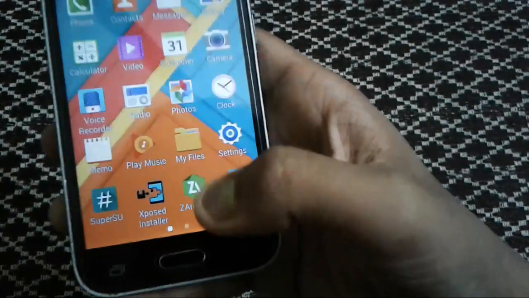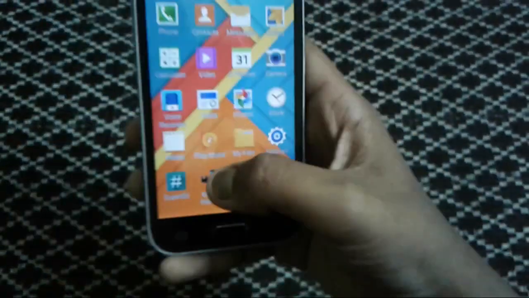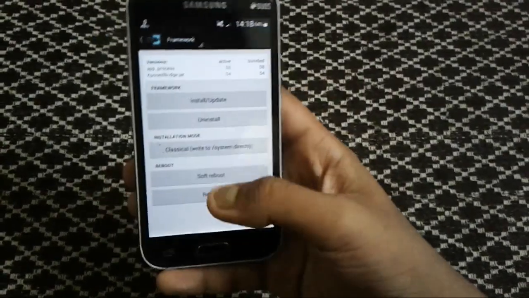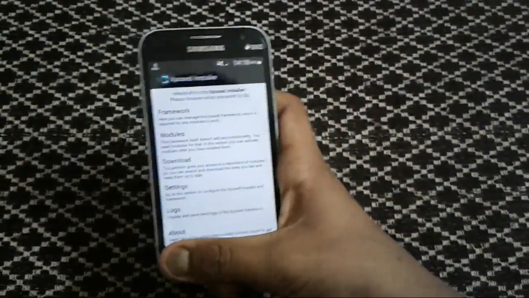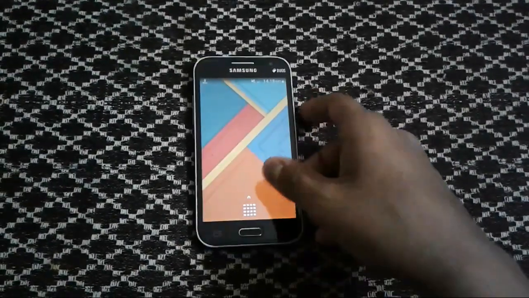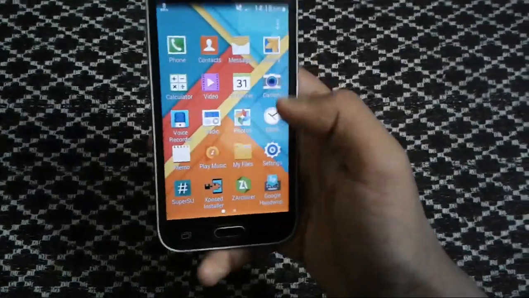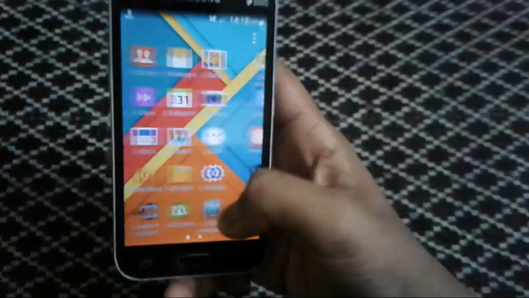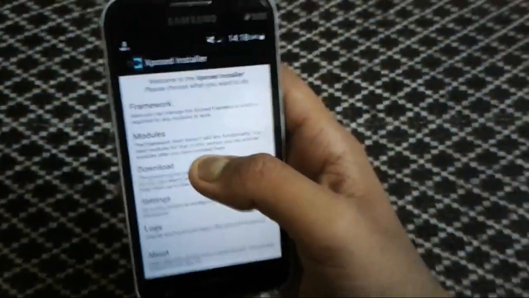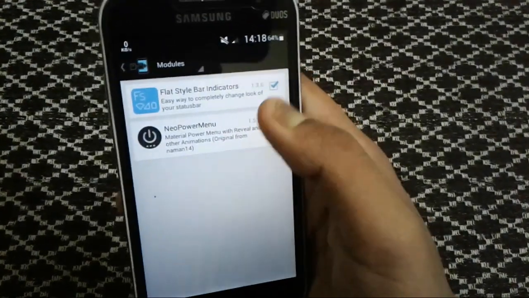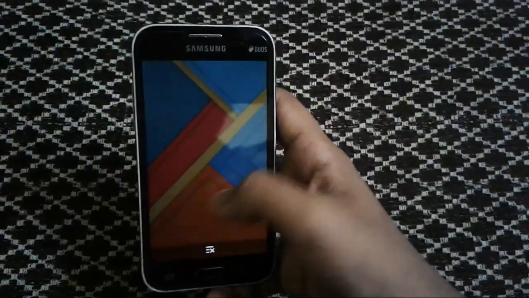This is the one, guys. You can see here, Xposed Installer with an active Xposed framework. My framework is already active. We also need a third thing, an app, which is a module in Xposed language: this module, Neo Power Menu. We have to activate it using this Xposed Installer app. Go to the module section and activate this module.